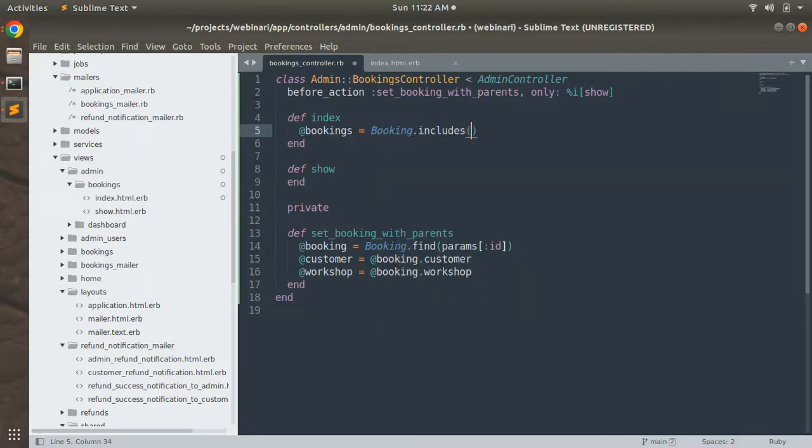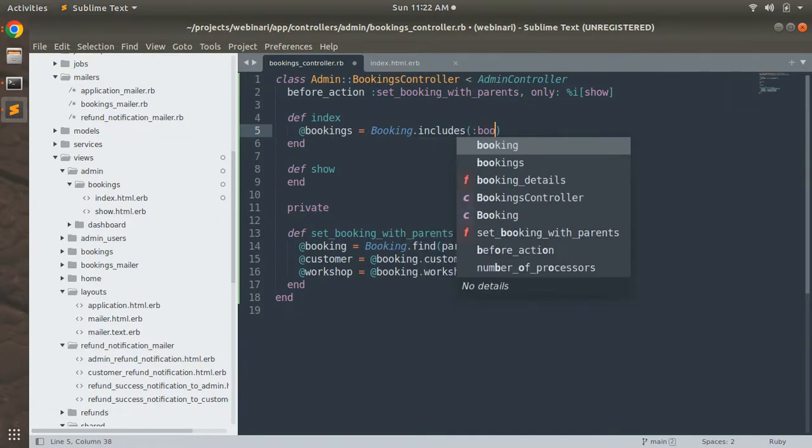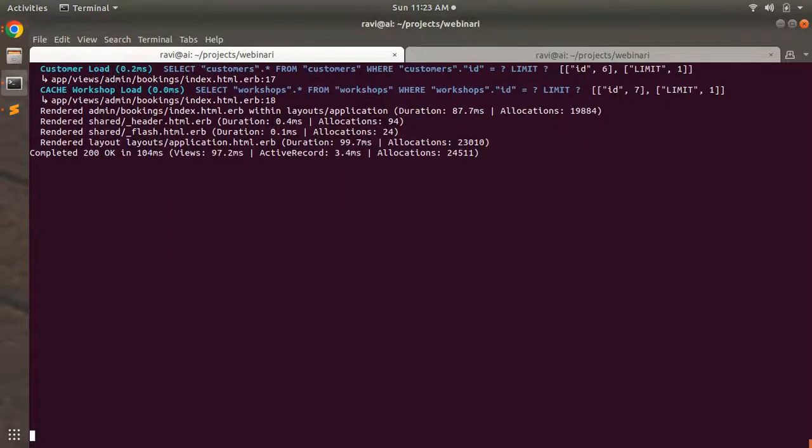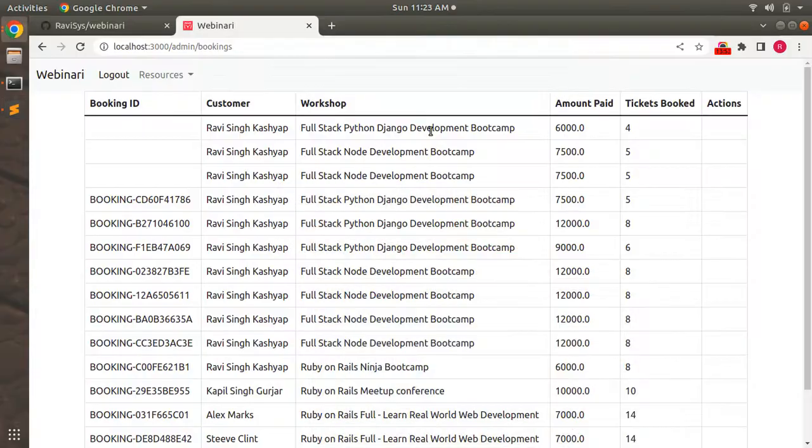Okay, and we know that we have bookings association with both customer and workshop. So what we can add here is booking, and then customer, sorry, it should be customer and then workshop. Save it. And now let's make some space for the terminal, and now refresh your bookings index page.